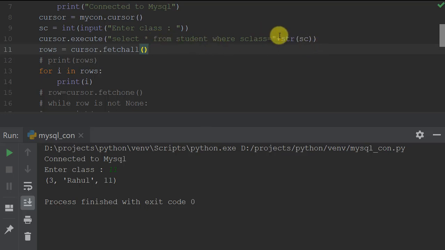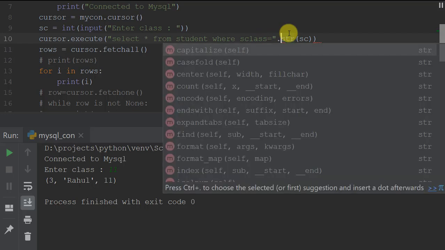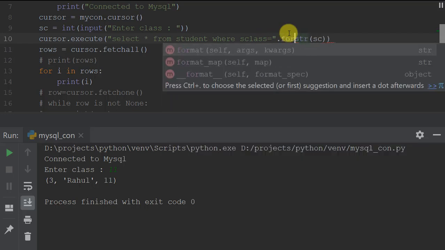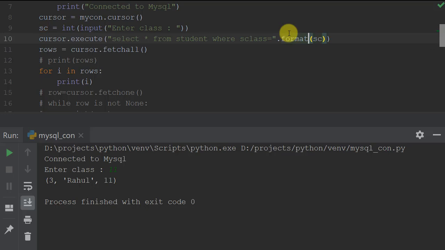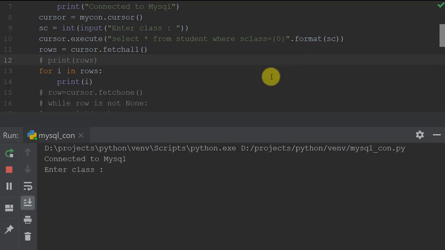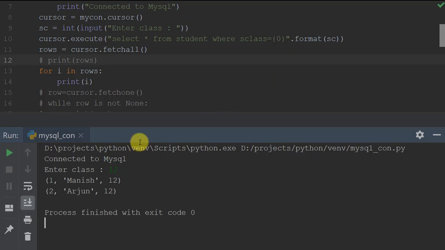So we need to specify parameters. Instead of doing it like this, what I'm going to do is use the format function. I have taught you the format function previously also. I'm going to specify it like this, with 0 here, and let us execute this piece of code and check whether it still works for me or not. Let's specify 12 and check it out, it still works.